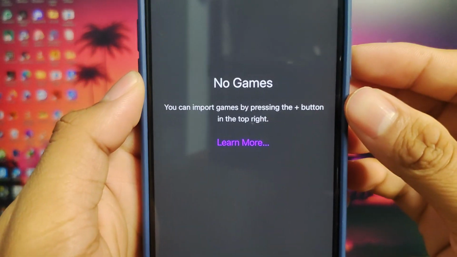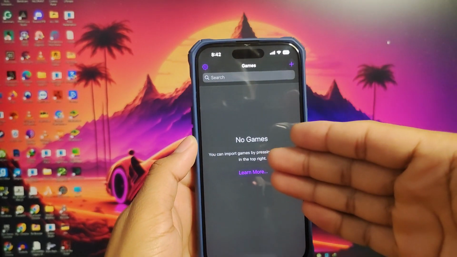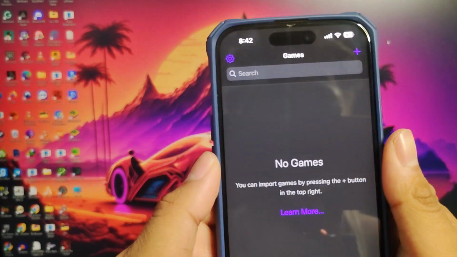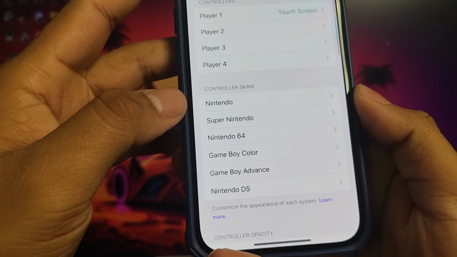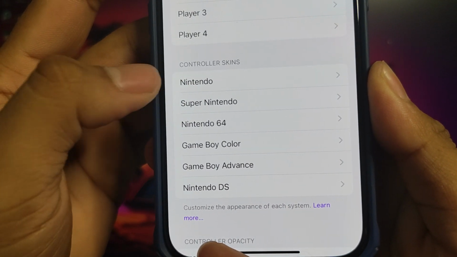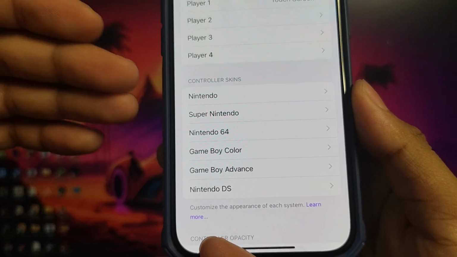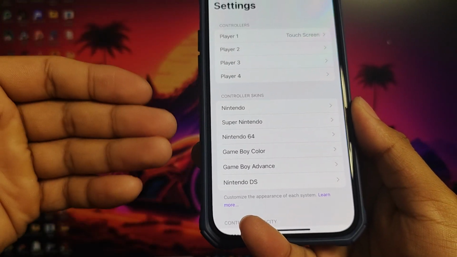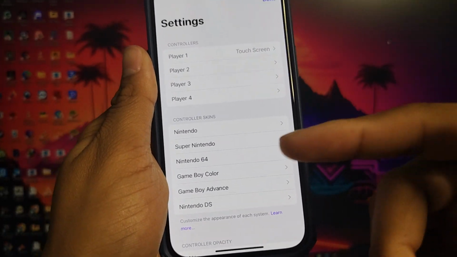Now as you can see, it says no game, so you need to manually add games from your device. So let me show you first what games you can play from the settings. As you can see, Nintendo, Super Nintendo, Nintendo 64, Game Boy Color. So you can play the games from each of the devices written here.